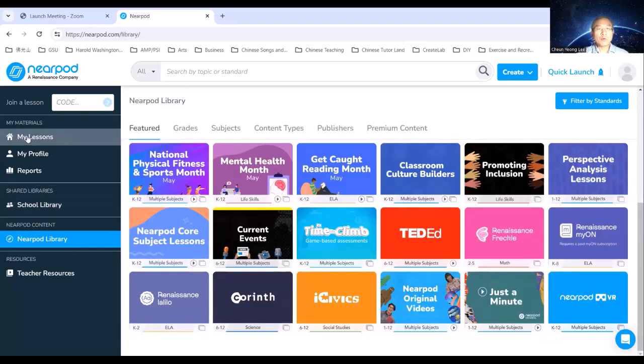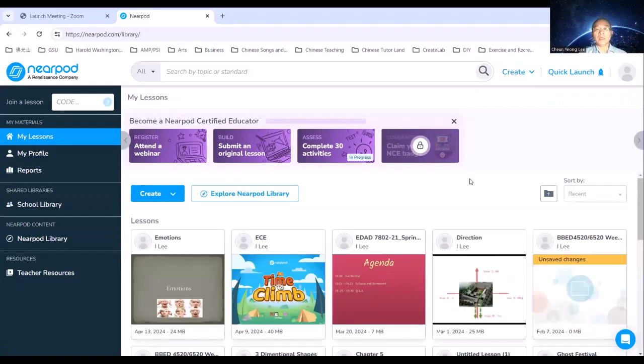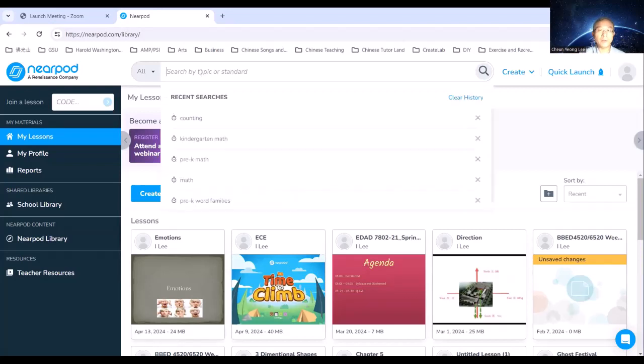So usually what I'm going to do, before you create your own lesson, sometimes you are struggling with where to get started. So probably you'd like to get some ideas. Or probably you think, is there any lesson already there that you can use directly for your teaching? In this way, you can just go to search here, type in keywords, and look for the lessons you'd like to use.